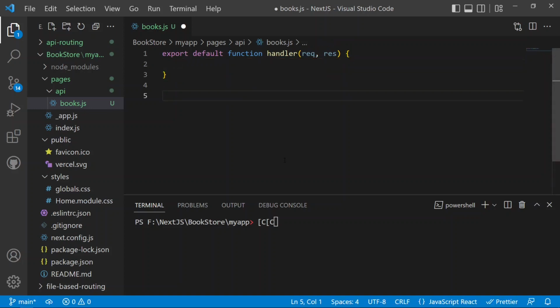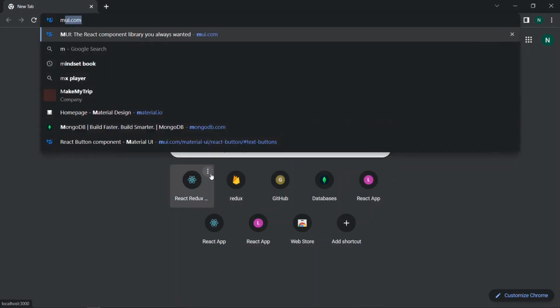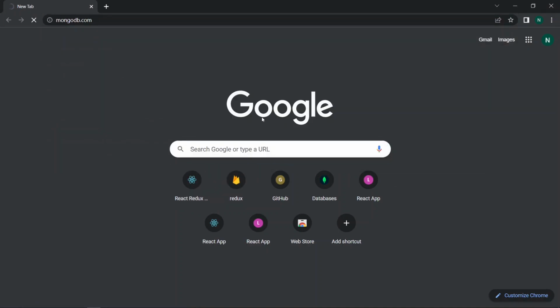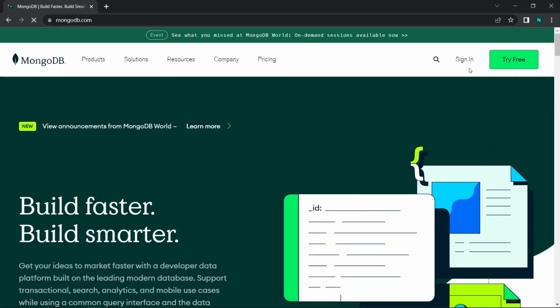So for now we need to add the database inside the application before creating the logic of the API. For that, we need to move on to MongoDB. So we can move on to Chrome, and then go to mongodb.com to set up the database first. And now you can see we have the option of sign in. So we can just click on sign in.